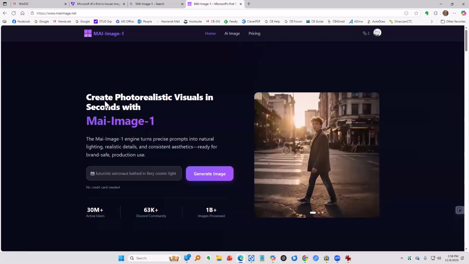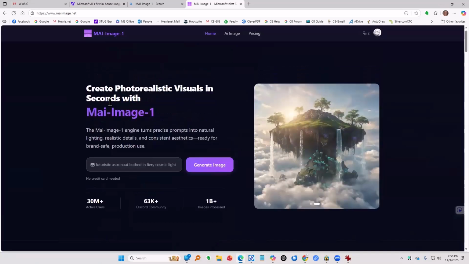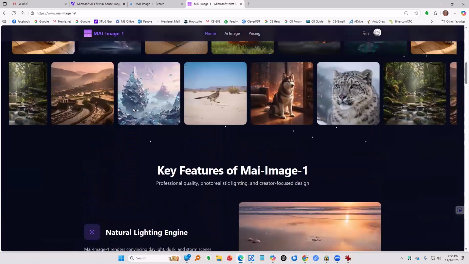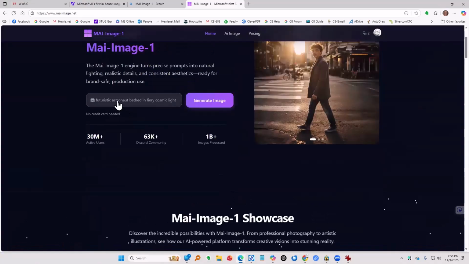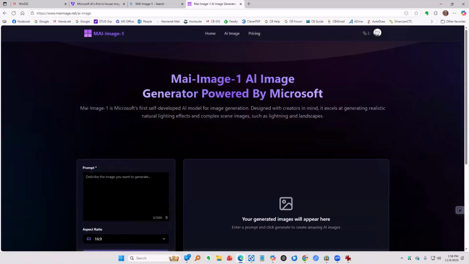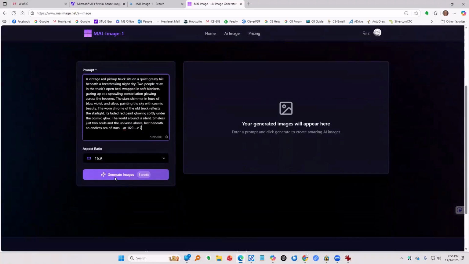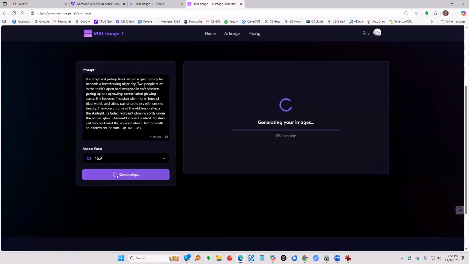Okay, that's simple enough. And this is the key features. I want to create something. There we go, right here. Now let's see if we can do it. Yep, there we go. Vintage red pickup truck sits on a quiet grassy hill and so on. We're going to say generate an image.